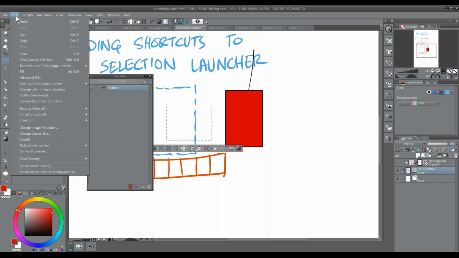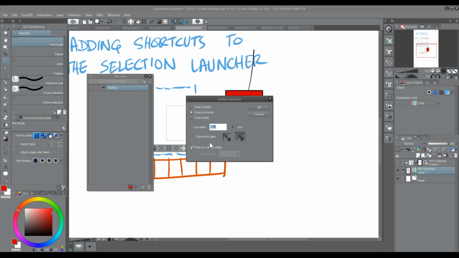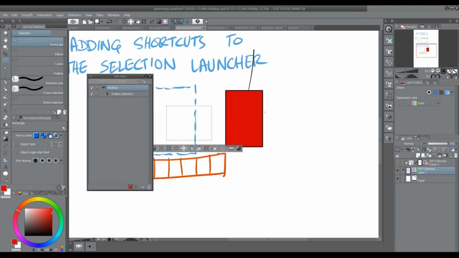So for example, if I go up to edit and outline selection, let's make that outline selection 4, like that. Draw on borders for 4 millimeters. That's quite big, but we'll do that anyway. Okay, that's a red border. So let's stop that. Sorry. I forgot I changed my color back to red, so let's make our color black there.